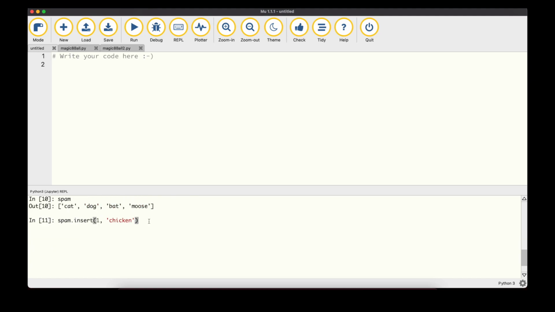If instead we want to add a value not to the end of the list but at some different position, we would use the insert method instead. And the insert method takes two arguments. First of all, the index at which we want to add a value, so in this case index 1, meaning at position 2, and then the value we want to insert. So in this case here, if we call insert on our spam list, the value chicken should be added to index 1, so at the second position. So let's have a look, and we can see that indeed in between cat and dog we now inserted chicken as an additional value.